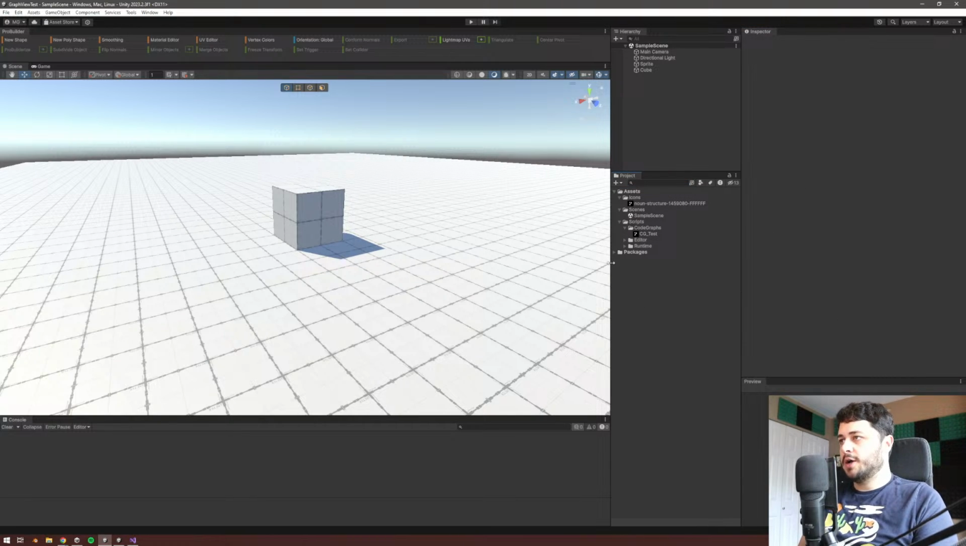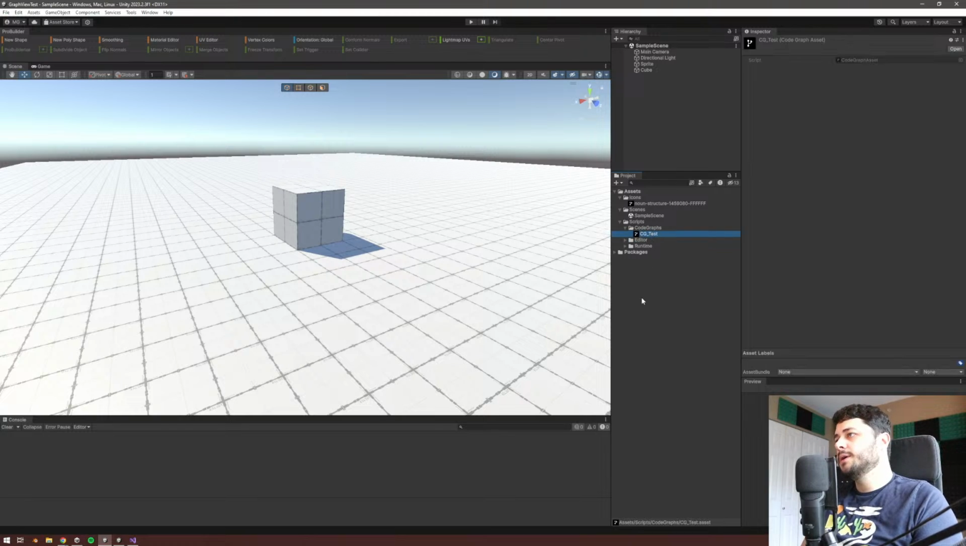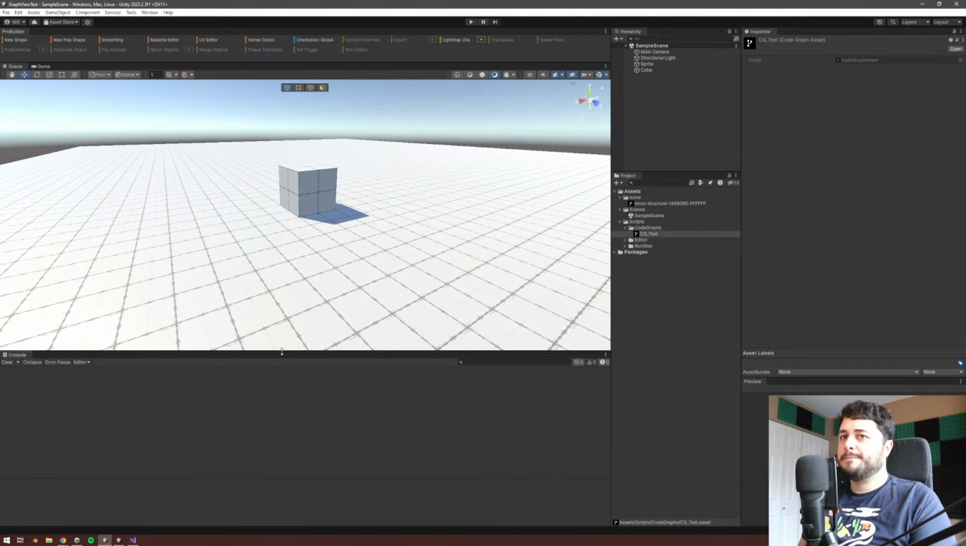Okay, so now we need to do a couple of things. We need to start building out our editor window. We want to make it so that you can open the code graph by either double clicking on the asset or by clicking a little open button or something on the asset too. And then we've got to fill it with all this data.